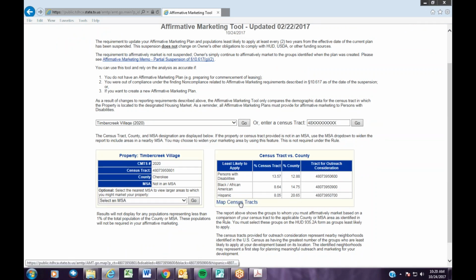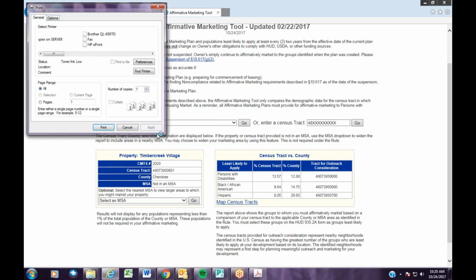So going back to that, if you're doing this, you're going to hit Control P and print this page here, because I need to have a copy of this page that has to be submitted with your marketing plan. So you'll print this page. Just pretend that we're printing here.